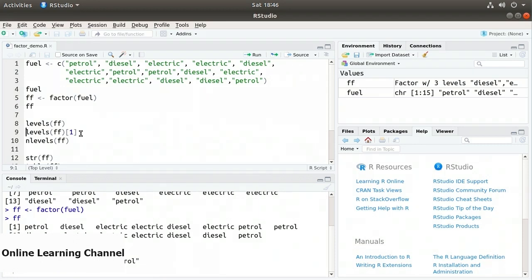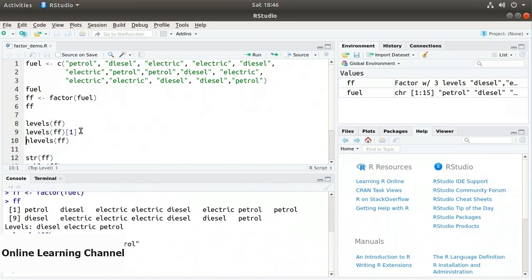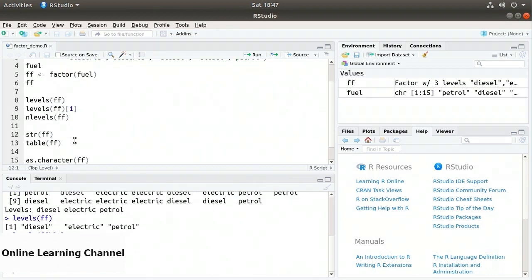So on line 9, I have levels, FF, and then in square brackets 1, and that will return the level represented by the first factor. In this case, it's been assigned to diesel, and that's what we get in the console. If we'd like to count the number of levels, there's a function called nlevels. We pass it a factor, and it tells us how many individual or unique levels there are. In this case, there are 3.